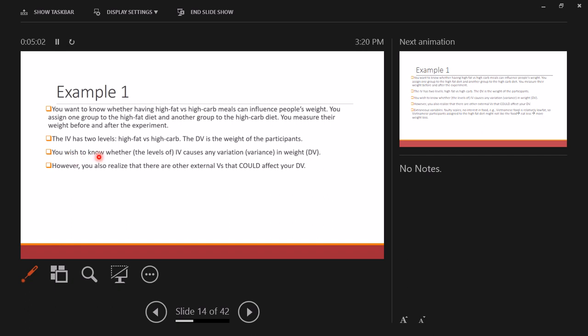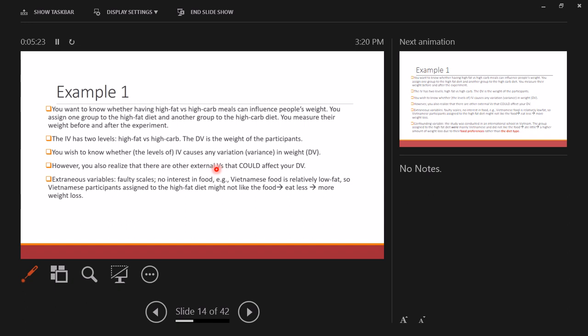So I already mentioned that you know what dependent and independent variables are, and you know that independent variables cause a variation in your dependent variable. However, you also realize that there are some external variables that could affect your dependent variable, and here I have just come up with an example here to clarify what I mean by that.